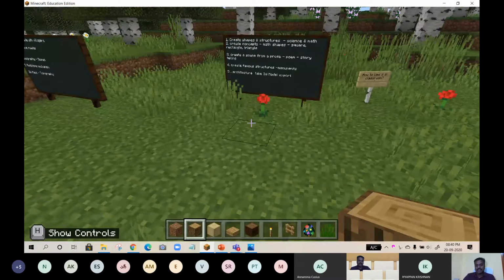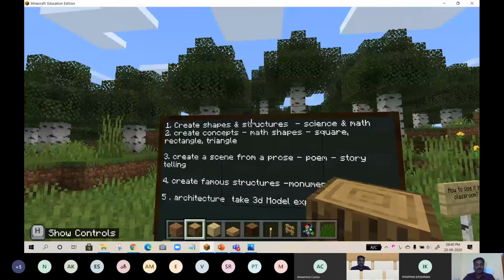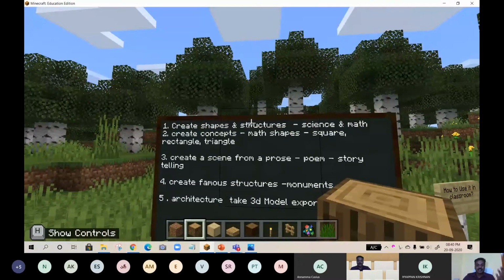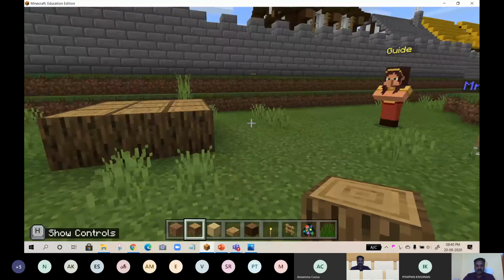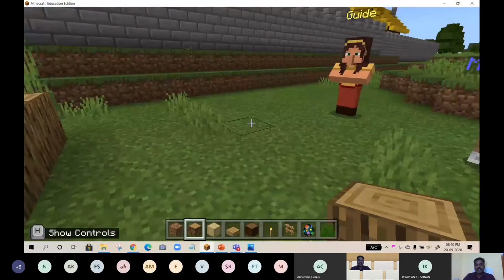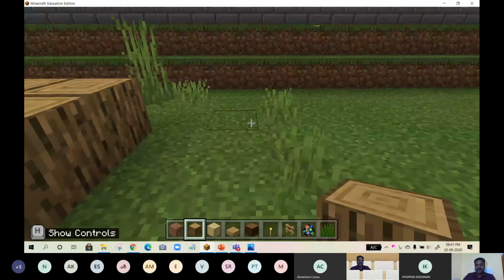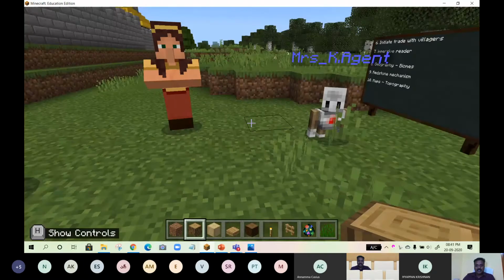Like this, you can create shapes, squares, and rectangles, not only squares. You can create, for example, scientific objects. You can create a heart shape for a science teacher. You can create a building, for example, a monument. And another thing is, you can create a scene from the prose.